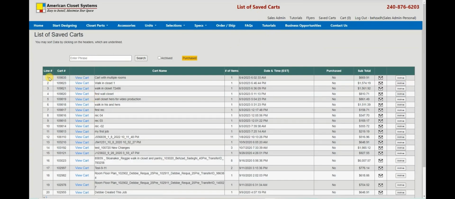Now, in here, line number 1, we have cart with multiple rooms. It tells us there is one item in it. It tells us the time that we recorded it, and it tells you the dollar value, the price of it, without shipping.